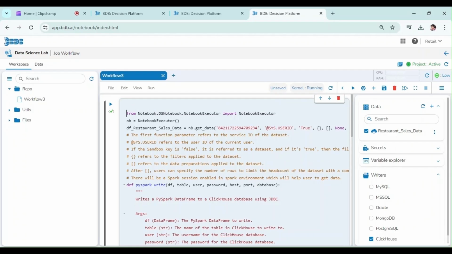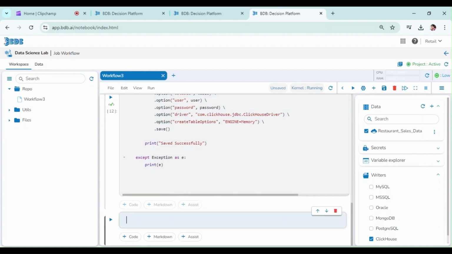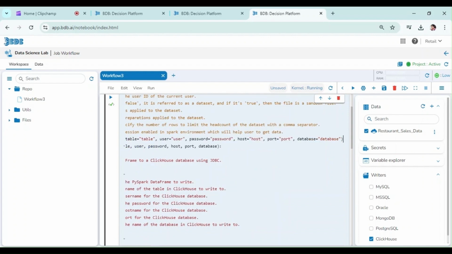Let's define our function called writer. This function will take 6 arguments: table, user, password, host, port, and database. Just cut the last function calling statement and paste it in the beginning. PySpark_write, df equals df, table equals table, user equals user, password equals password, host equals host, port equals port, database equals database. Remove double quotes. Run the code.